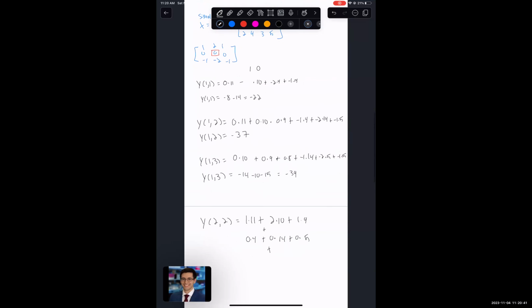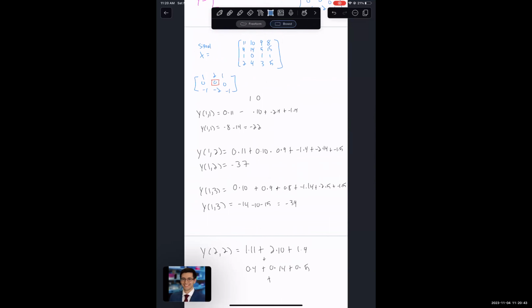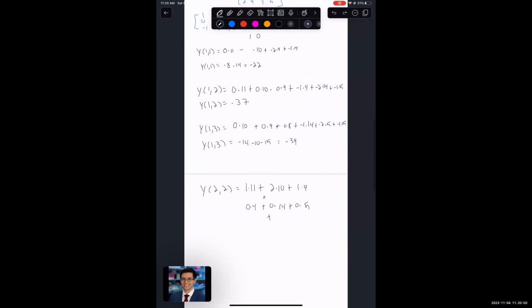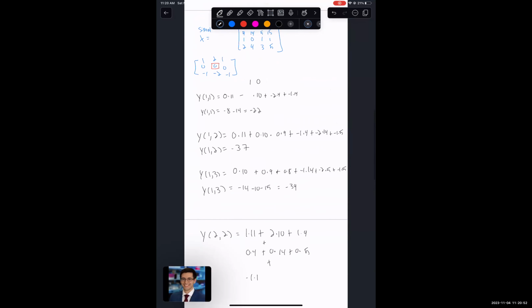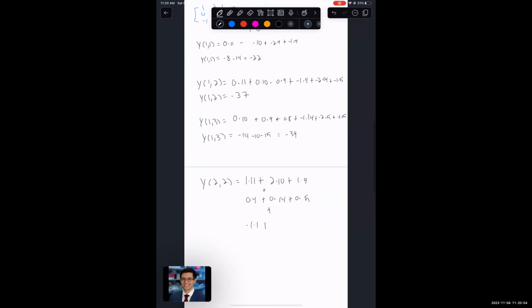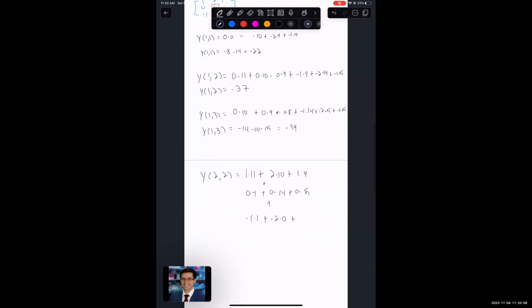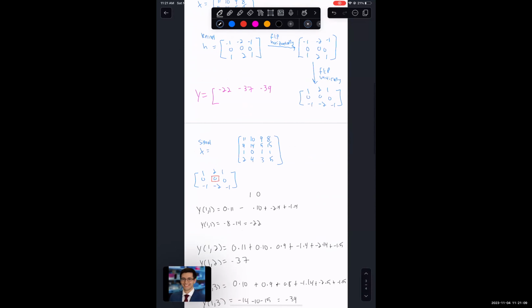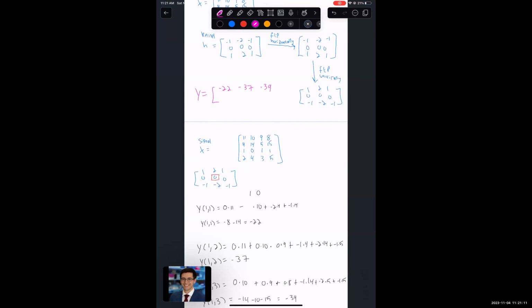Now move the row down. Now we're doing this row times this row. So we're going to have negative 1 times 1 plus negative 2 times 0 plus negative 1 times 1. And I think that's 28. So then this guy would be 28.